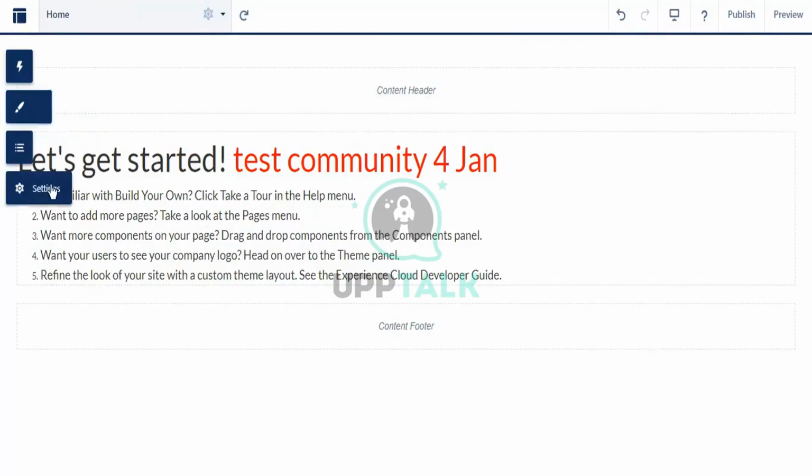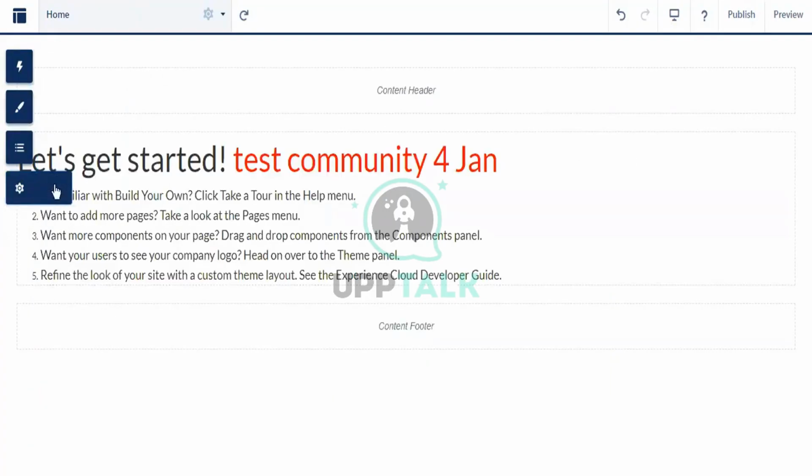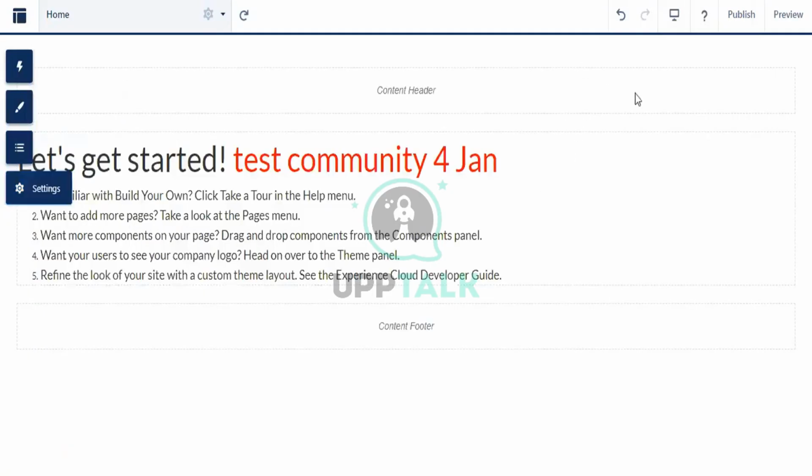Now, if you click on Settings, there is an option, Public Access. If this is checked, this community will be public. Public community means unauthenticated. If I make it unchecked, it will be authenticated. Let's first go with unauthenticated, which means guest users can see and interact with the site without logging in. Let's make it unauthenticated. Click on Publish.